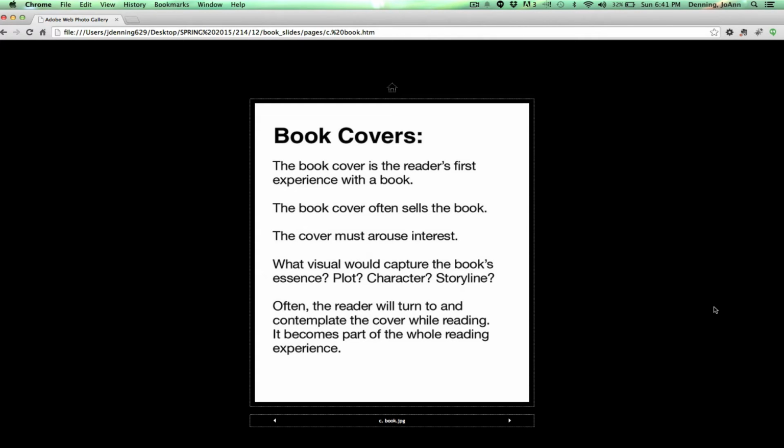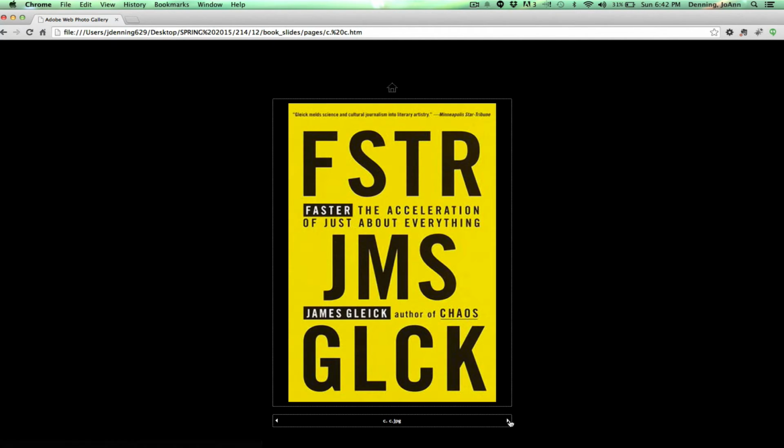Usually the book cover is the reader's first experience with a book. It often sells the book, and because it sells the book, it has to arouse interest in the story. So when you're deciding on your imagery, think about what visual would capture the book's essence, plot, character, storyline. Often the reader will turn to and contemplate the cover while reading. It becomes part of the whole reading experience.